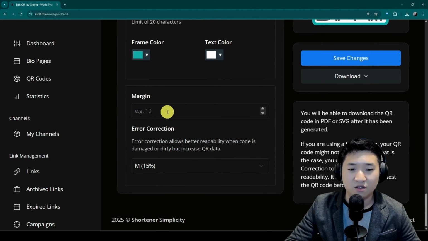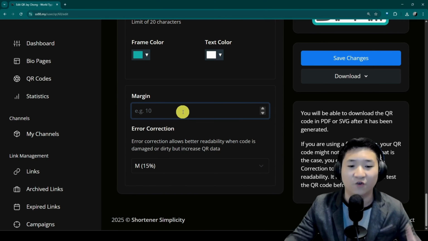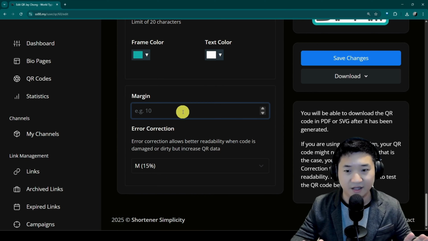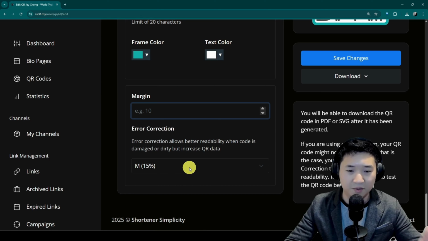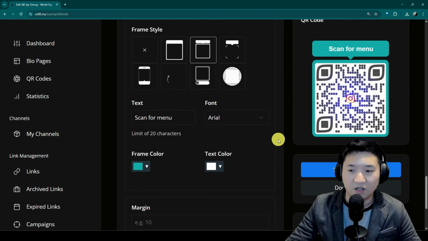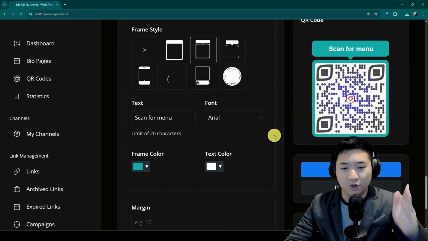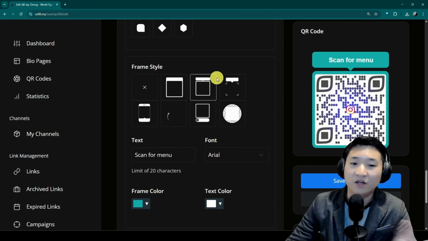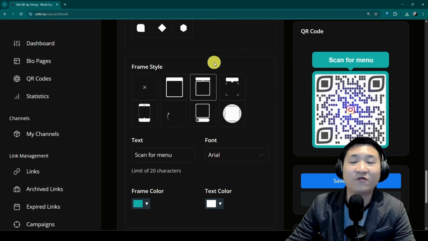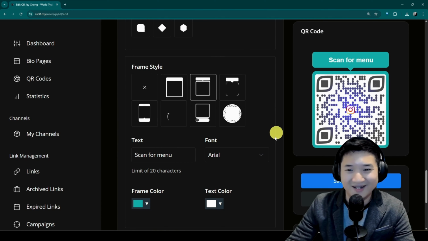And then for the margin and error correction, for this part you can leave it. I don't recommend that you input any margin or area correction. To me, keep the default for tools that you don't understand, but for styling purposes, it's up to you. Just do whichever you prefer.